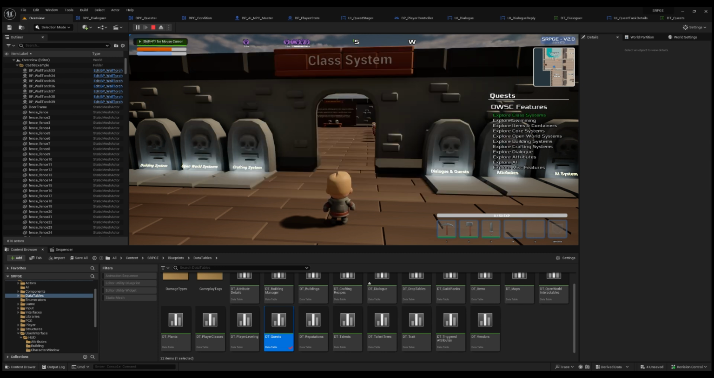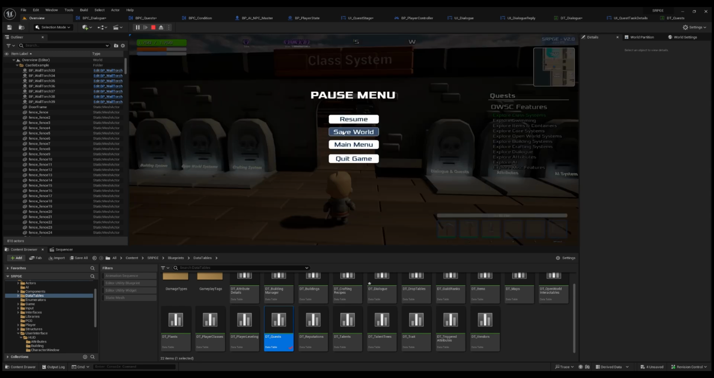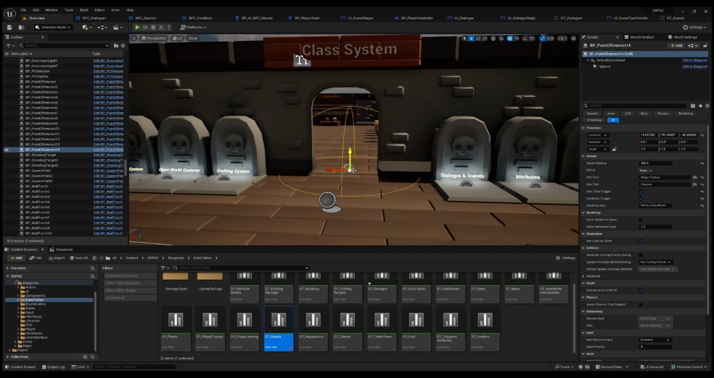This is because of the point of interest in the world. Points of interest are another feature that let you show a name when a player enters an area and update conditions to track progress.